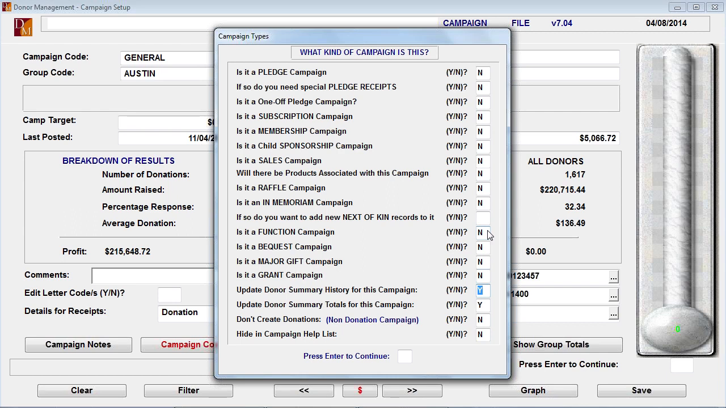Update the summary history for this campaign. That's the figures we were looking at in the previous session on the donor record, where I've got summary totals for their highest gift, their last gift, etc. Sometimes I only want to update the summary screen on the donor record for pure donations, not for sales and things like that. So depending on the campaign I set up, that's an option that you have.